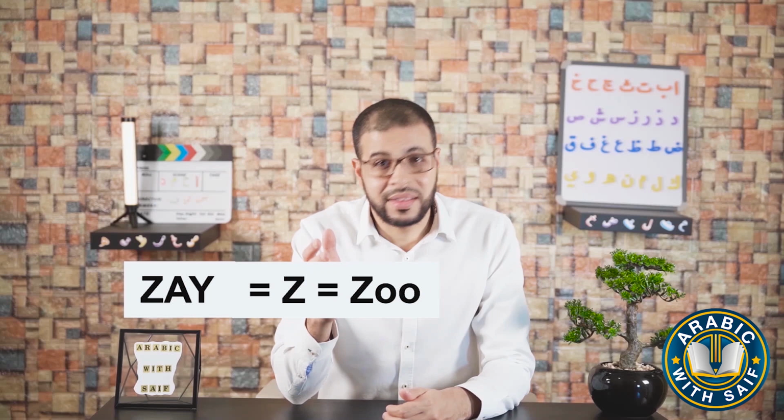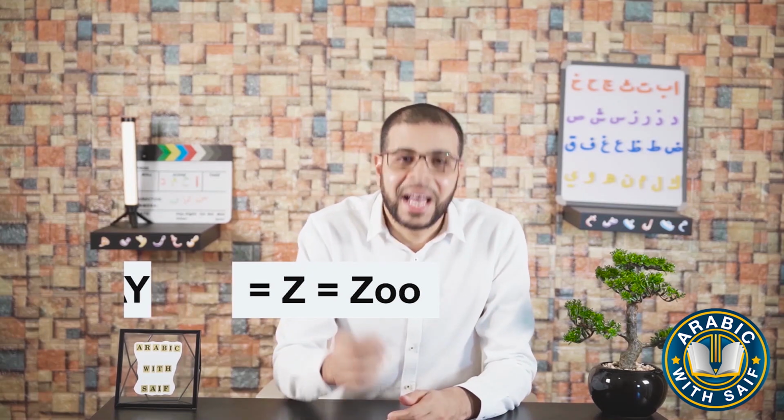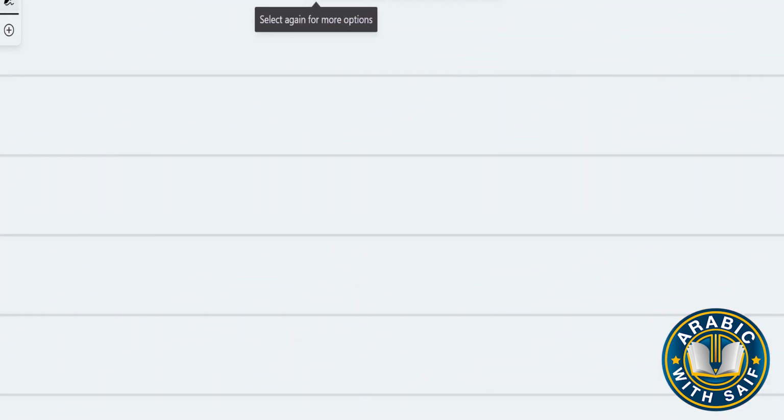Okay, last letter today, number 11 in the Arabic alphabet, is letter Zay. It's an easy letter because it has an equivalent sound in English, which is letter Z, the same Z as in the English word zoo. Let's see how to write it. It looks like the previous letter. Start from the top, dip it beneath the line, then put a dot on top. So the only difference between Ra and Zay is the dot that comes on top of the symbol.